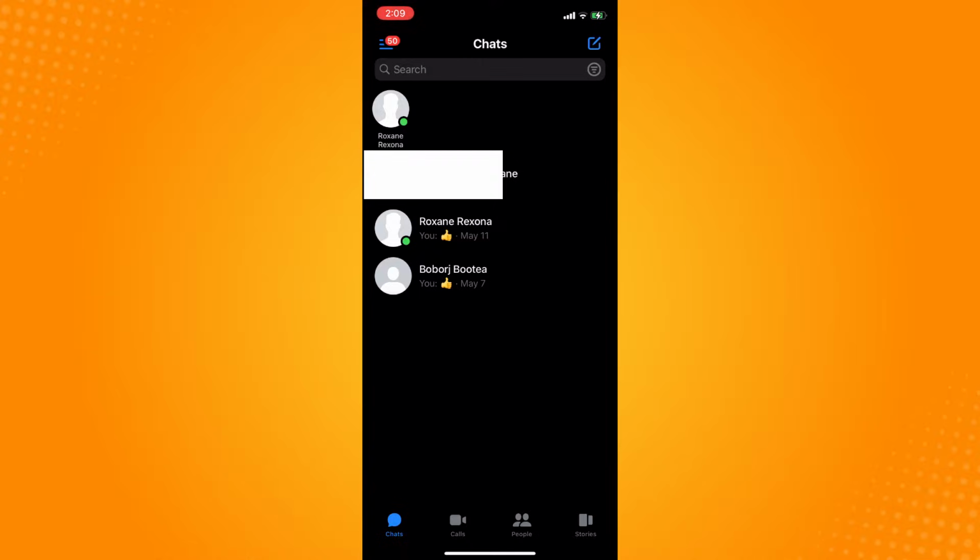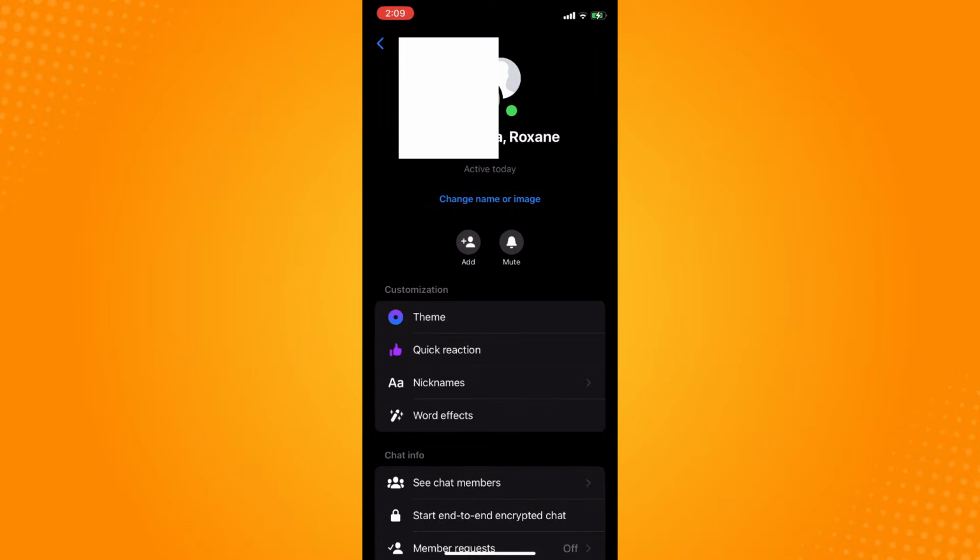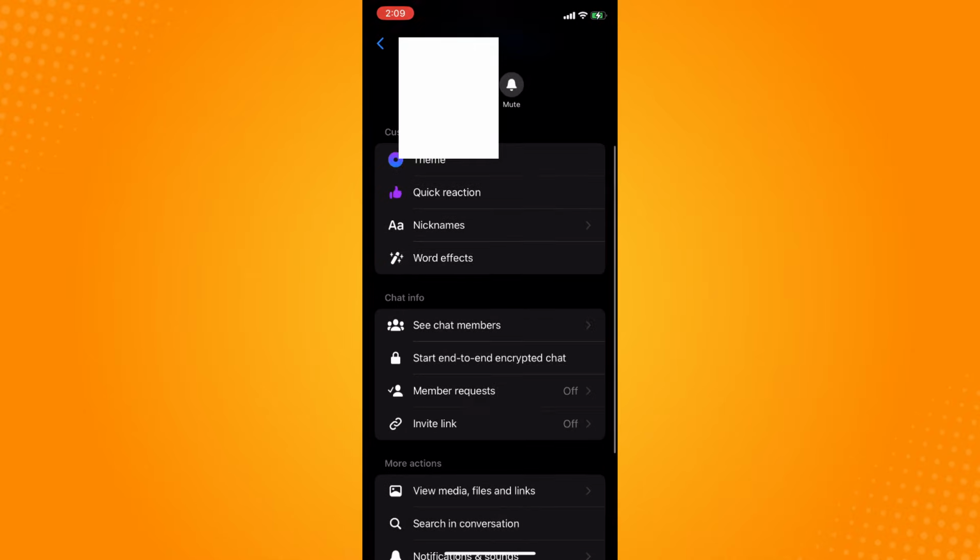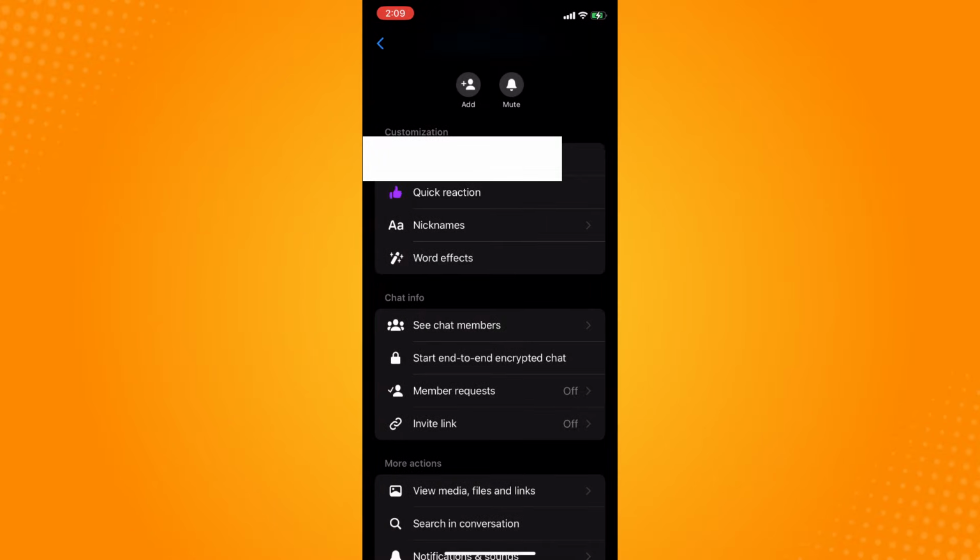Now here in your chat section, all you have to do is to choose the group chat or go to the group chat that you are the admin. So let's say this one. Now if you go here to your see chat members, you will see here you are the admin. So you can only delete the group chat if you are the admin.